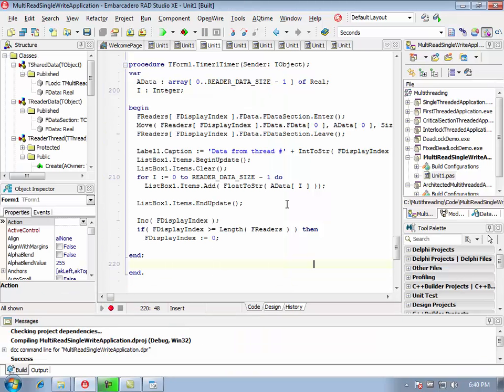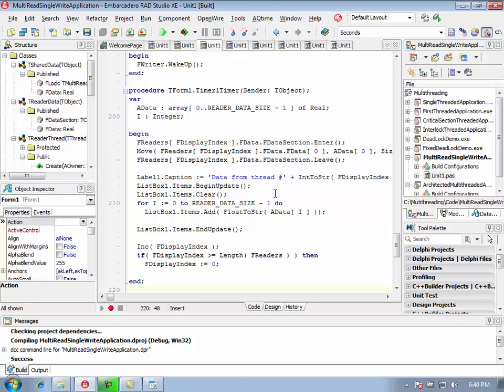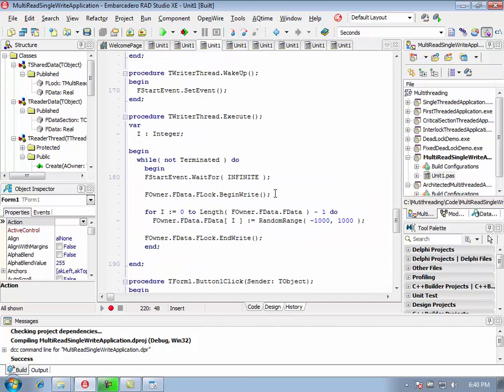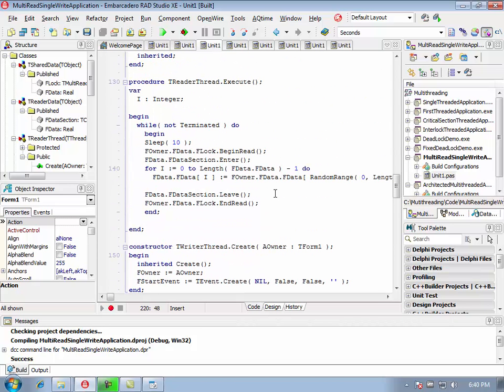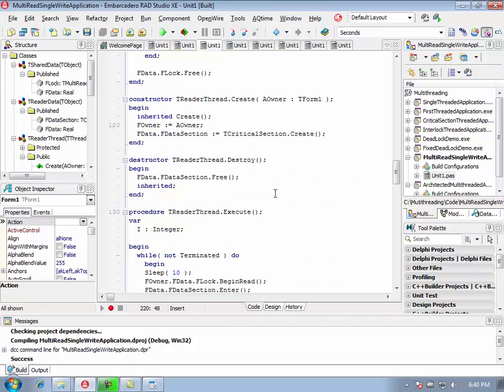What is the advantage of our multi-read single write? The advantage is that now the reader threads will read the data simultaneously without locking each other, which means multiple threads can read the data at the same time. This type of lock prevents only the writer thread from modifying the data while the reader threads are reading it, and vice versa. But the reader threads are not mutually excluding each other.